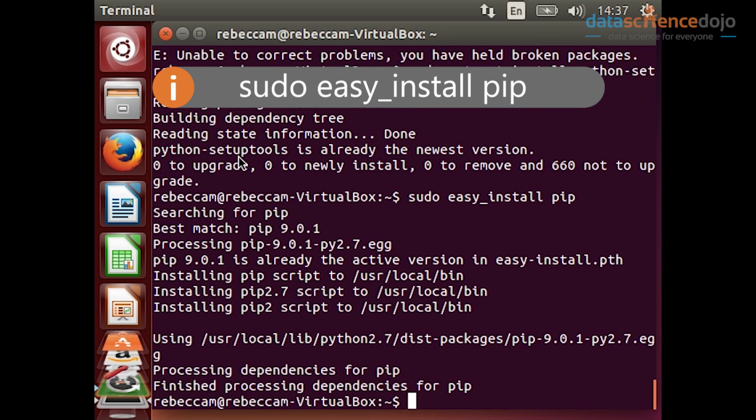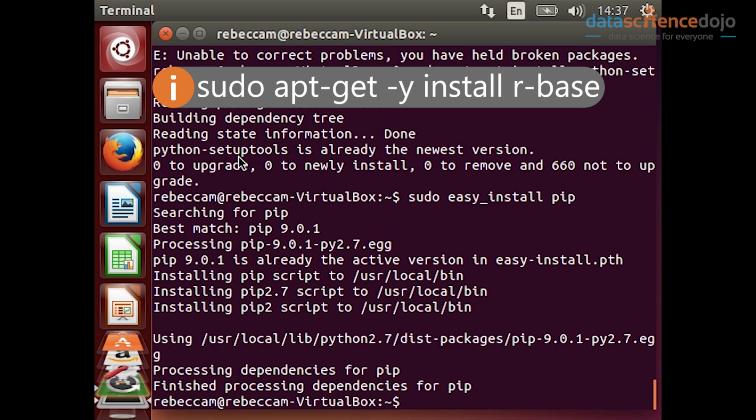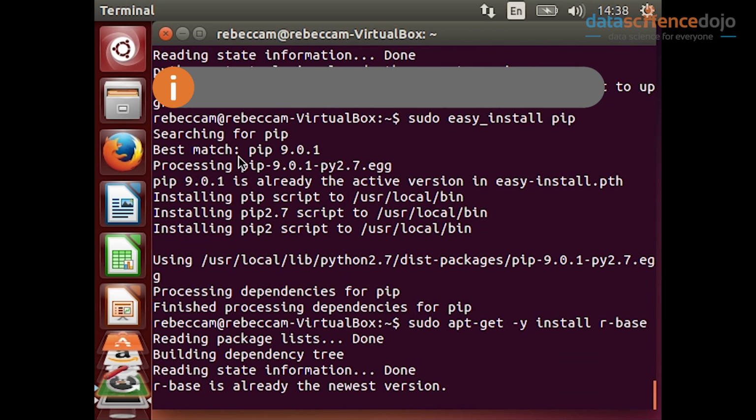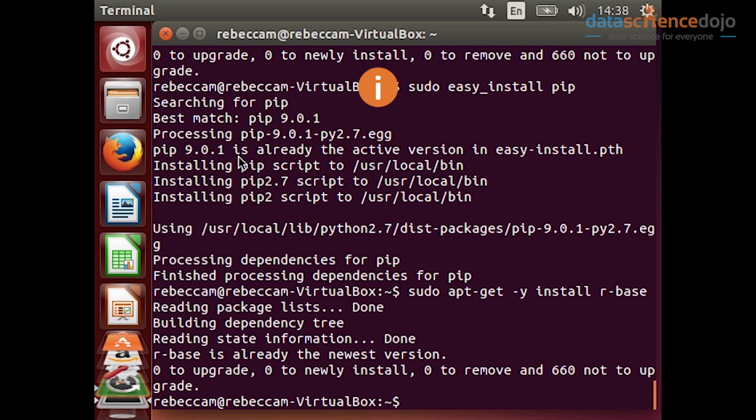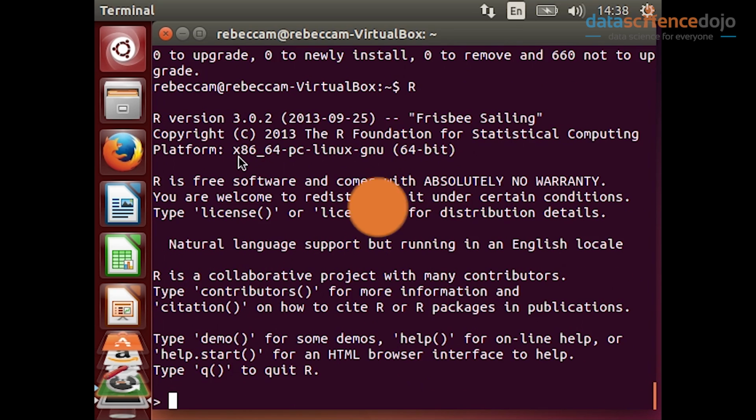To install R on Linux, simply type sudo apt-get -y install r-base. Now type uppercase R and enter to open the R command line.